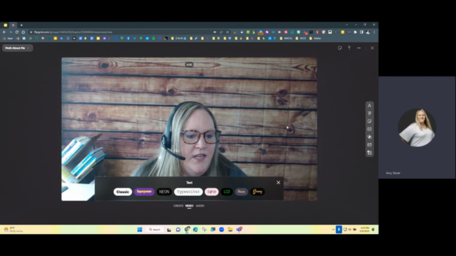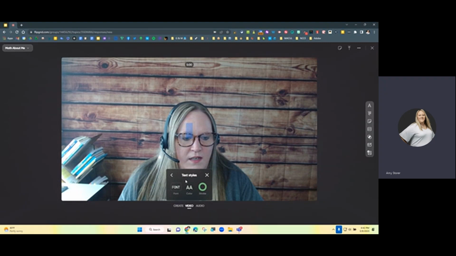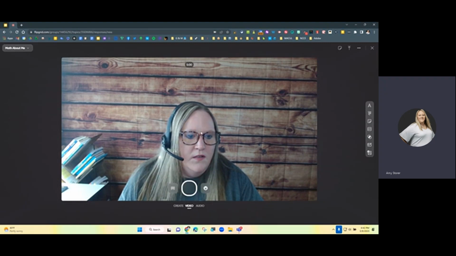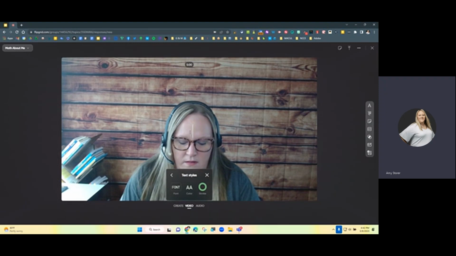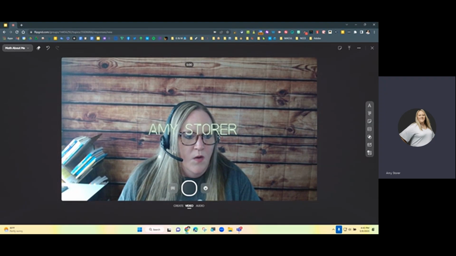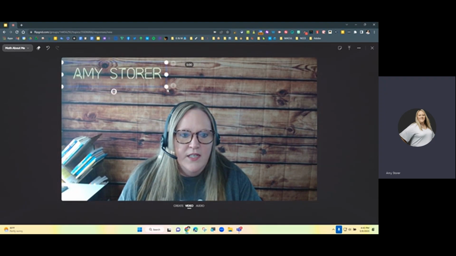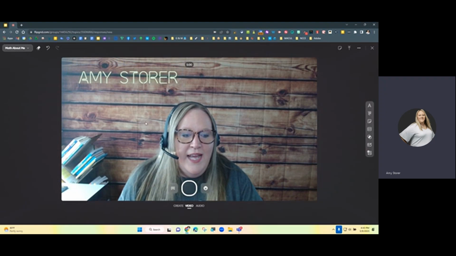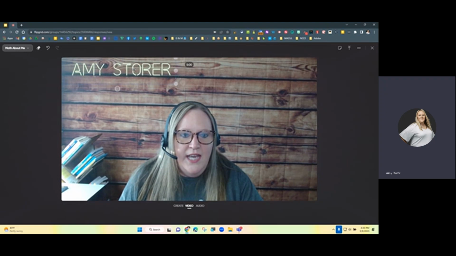There's the text feature here, and you can choose from these different fonts. Let's go with this neon. You can change the color, the stroke as well. Oh, where'd it go? Okay, so I'm going to do Amy, store. Once you click out, you can then move it, resize if needed, just like that. I like to get my video and frames all set up and ready to go before I start to videotape.